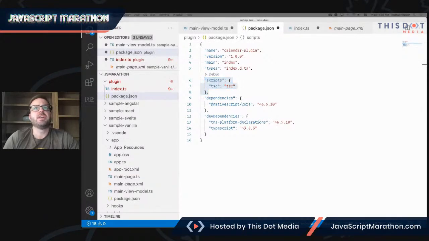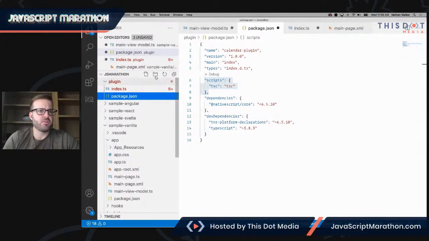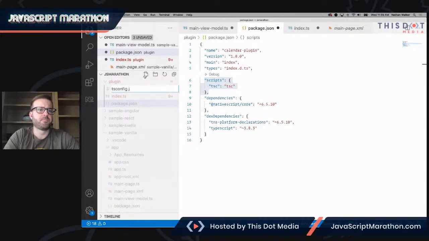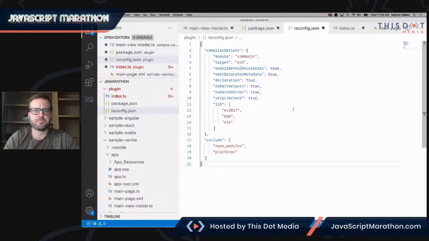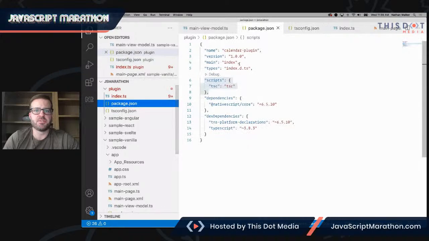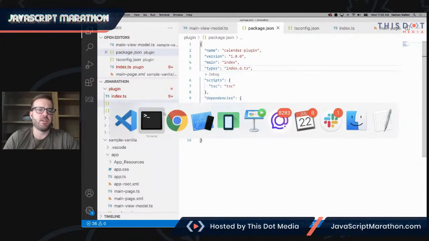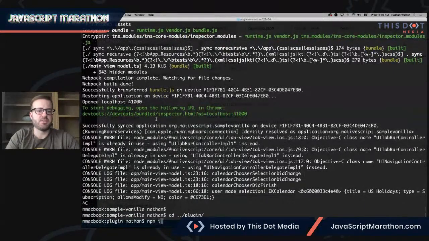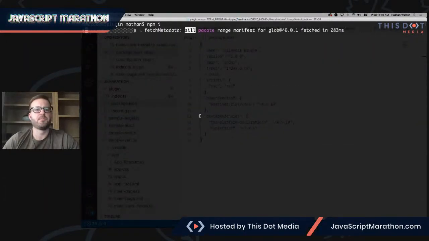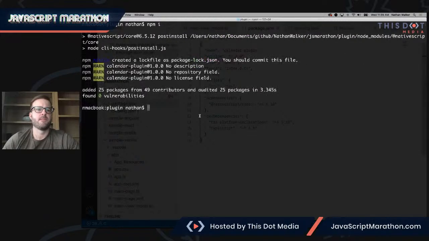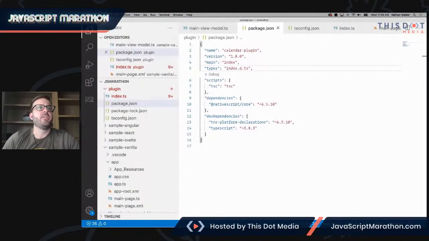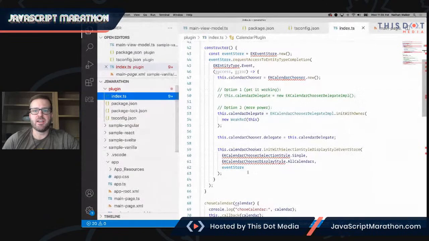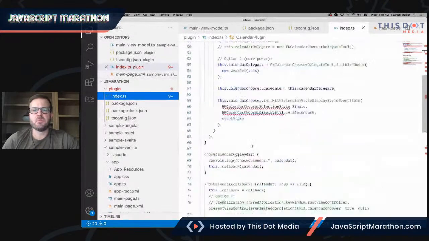And I'll drop in tsconfig in here for good measure for our TypeScript compiler. Pretty typical tsconfig setup. We're just going to use declaration true to actually generate those typings that we mentioned here. And let's navigate into our plugin and let's install the dependencies. Very quick.